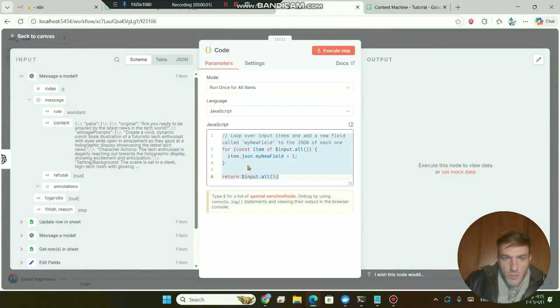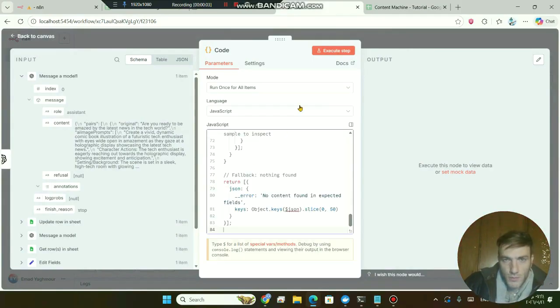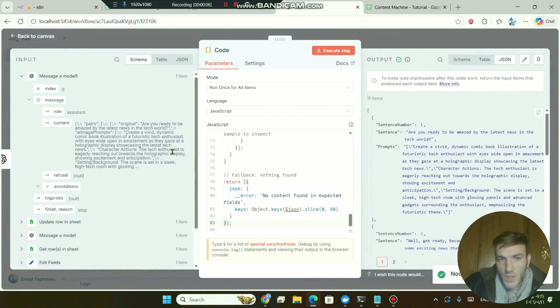Okay, and I will paste this code and execute the step. So right now we have this ugly response from the model, and we have organized it using this code into a JSON structure. It says the sentence number, the sentence, and the prompts associated with that sentence. In our case, we have 3.